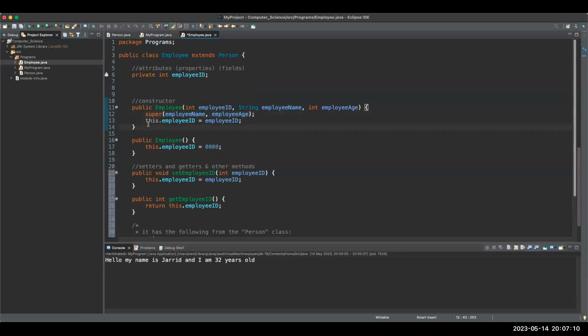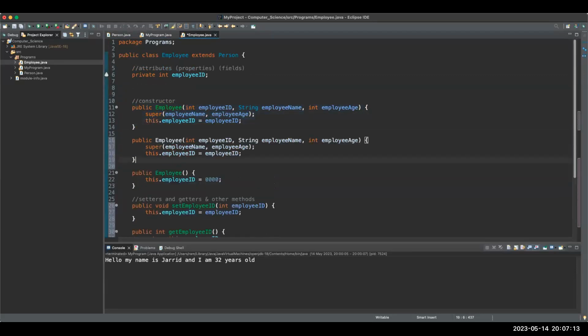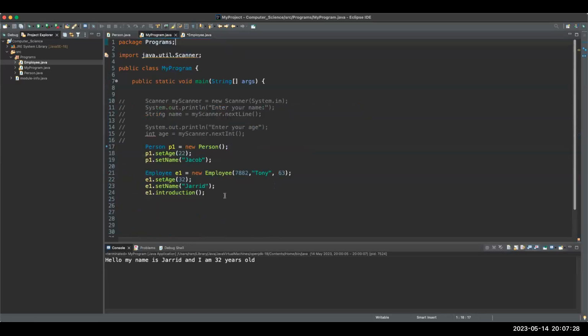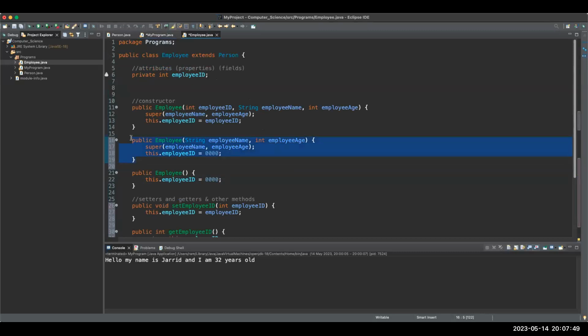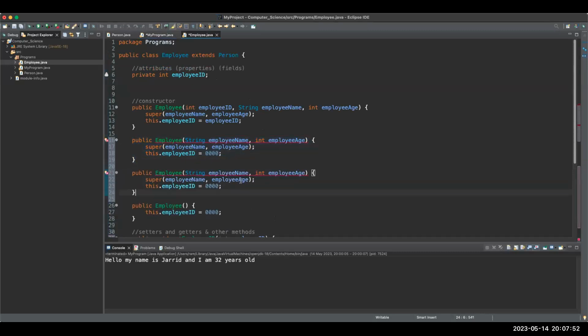Now let's say I want to have an employee that just passes a name and an age. I'll just default this to 000. That works, doesn't it? So now I have the ability to pass in an employee ID, a name, and an age. But because I did this, I can call this E2 and just pass in a name and an age. That works. I can overload this again.